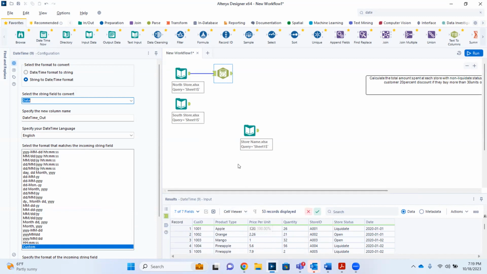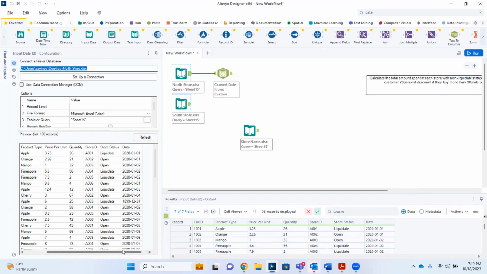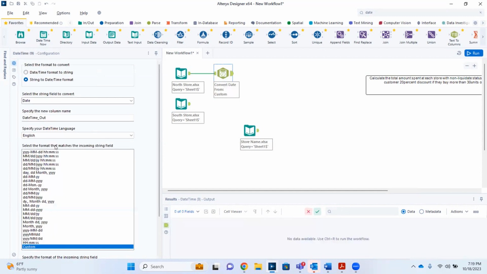So let's go back to this. So this is the incoming format, right? Year, month, and day, right? Yeah, year, month, and day. So if we click on this, then we'll select. Can you see? This is the format.